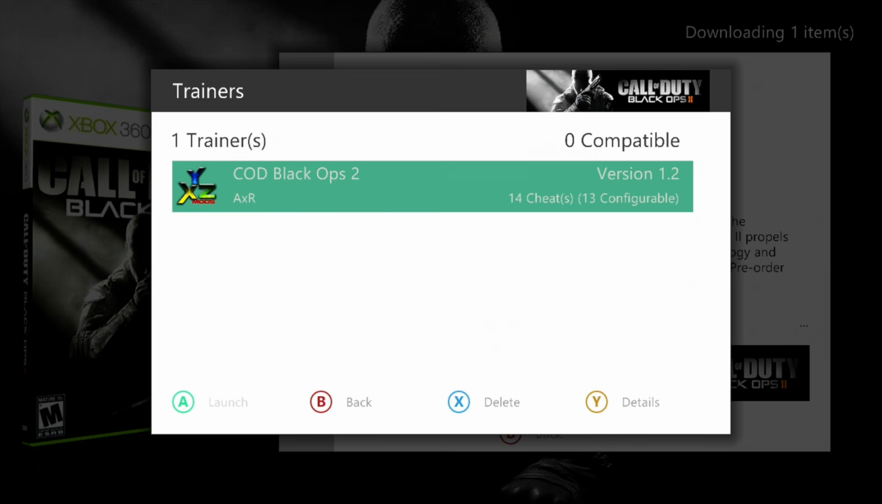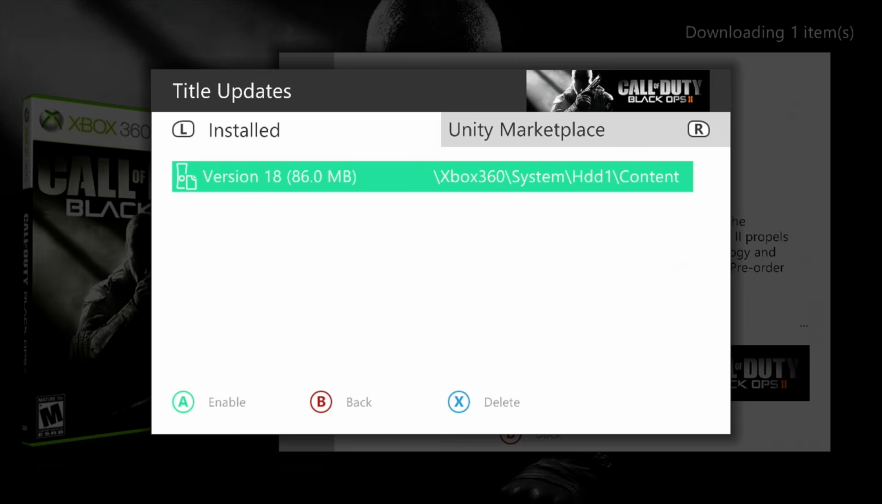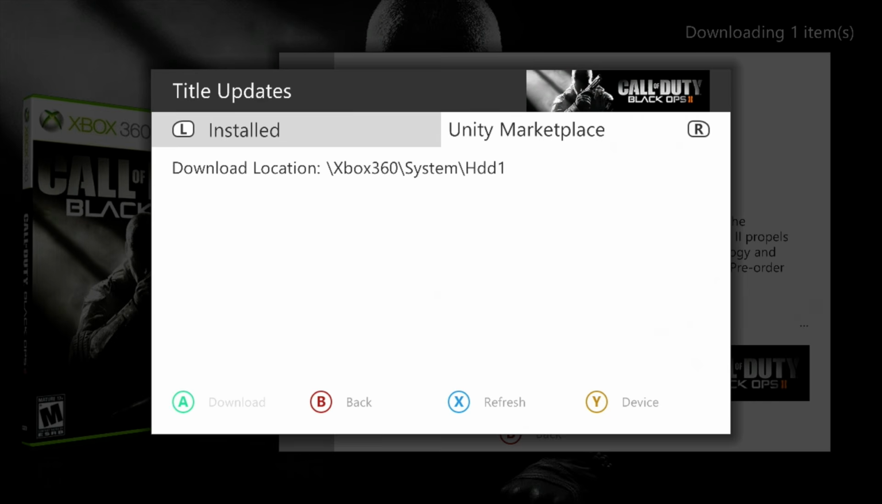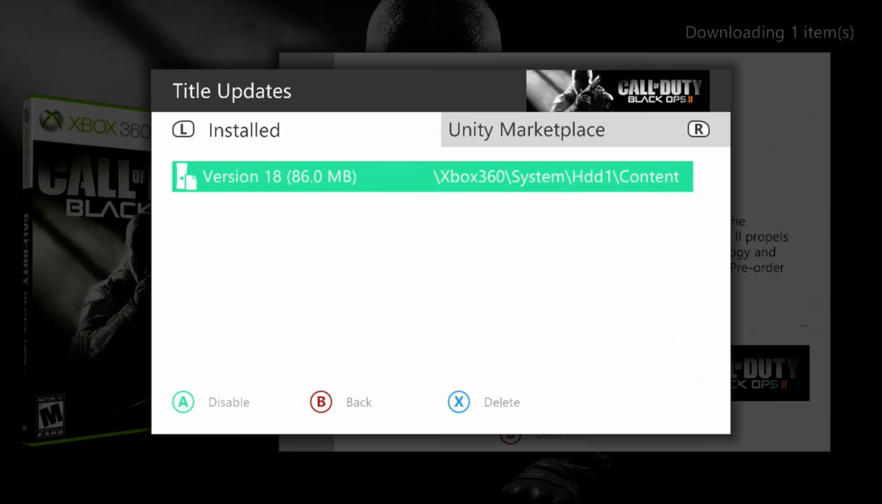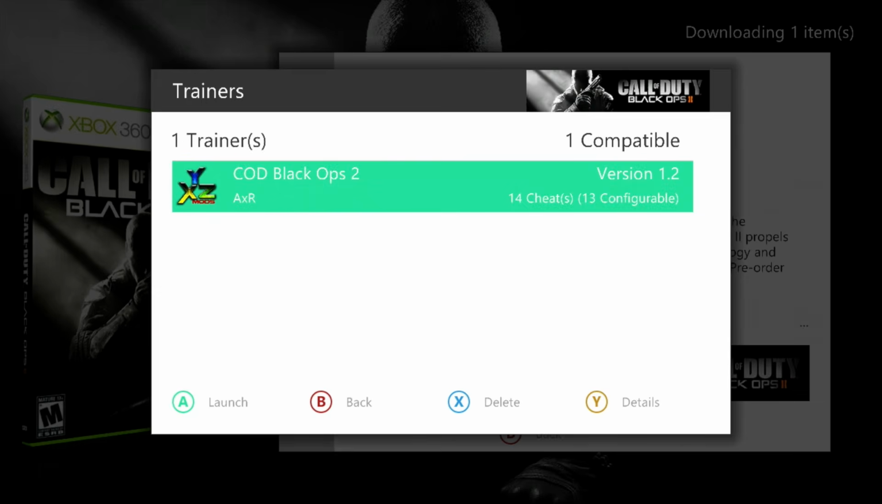And if you're like me where it's grayed out and it won't let you load it, what you can do is you go back, and then we will go down one to title updates, press A, and it's installed as title update 18. So we'll just enable that real quick. And then we'll go back to that trainer menu and hit launch on that.